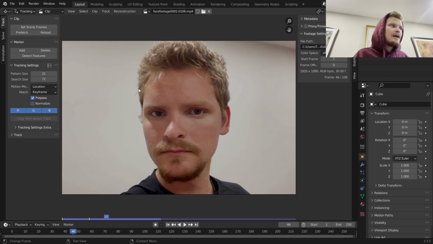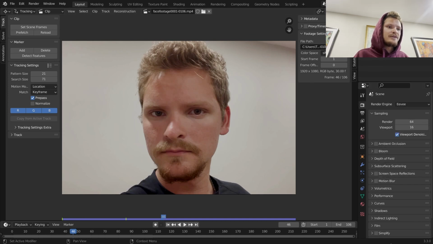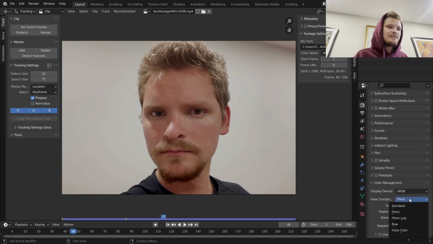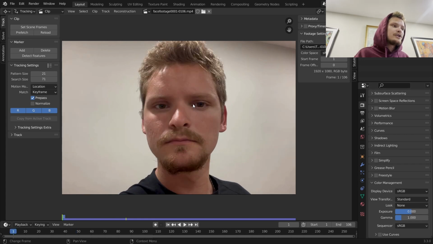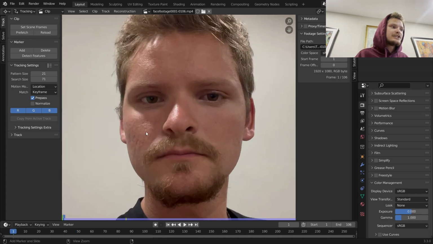Before we begin tracking, set scene frames is going to make sure that our project has the same endpoint as the number of frames, so in this case 106 frames. Prefetch is going to load it into memory, and then in the color management tab we are going to set it to standard so we can see how it was filmed. Beautiful. If you don't know how to track, it's very easy. You hold control and you click.